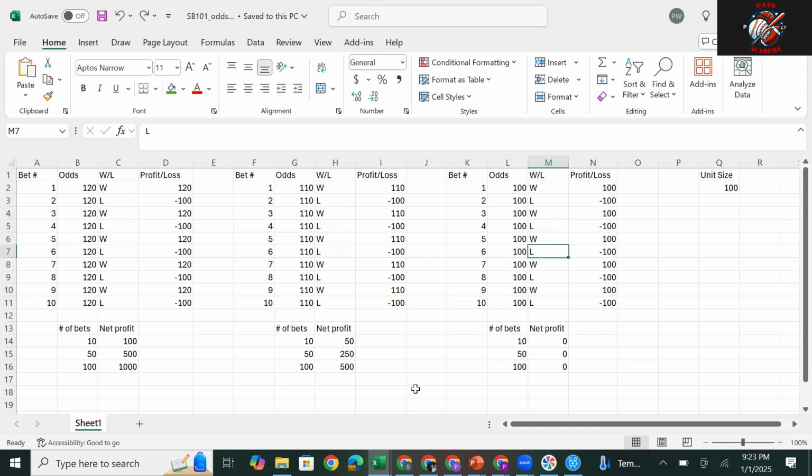However, the first bettor is getting plus 120 odds for every bet. The second bettor is getting plus 110 odds, and the third bettor is getting plus 100. This example is using a $100 unit size, so $100 is risked on every bet. You can see at the bottom here that after 10 bets, the first bettor has a profit of $100, the second has a profit of $50, and the third has a profit of $0. They are at break even.